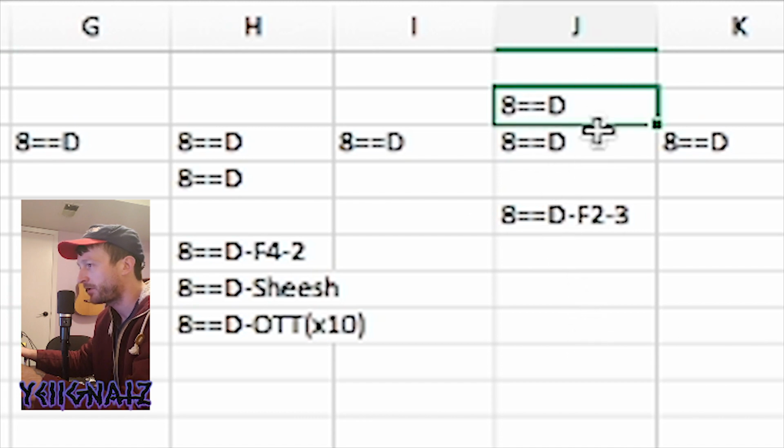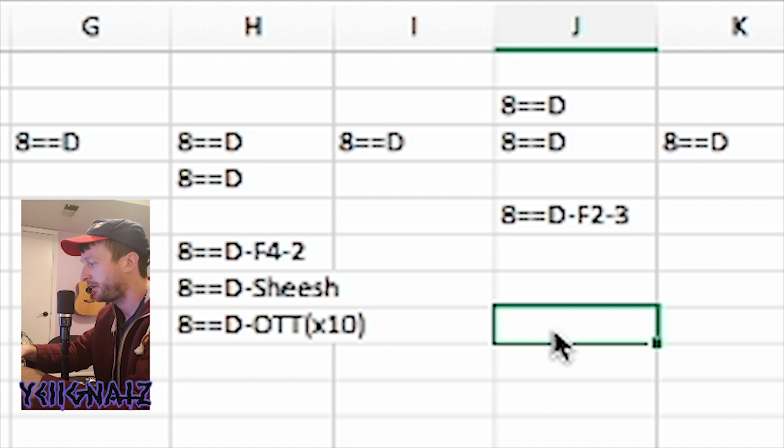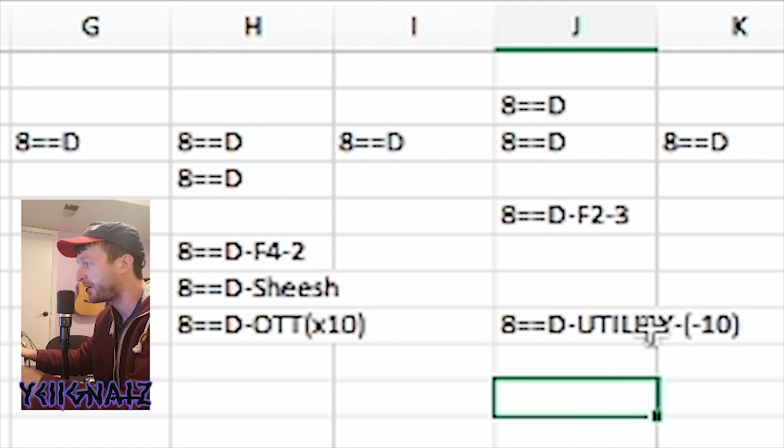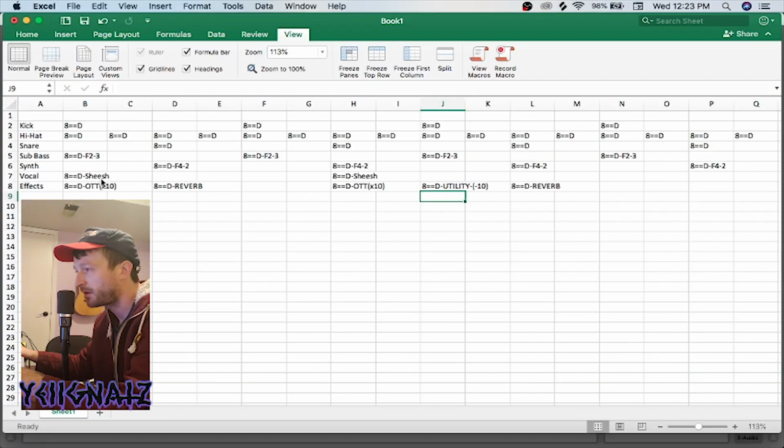I think this kick right here on J2 is a little bit too loud. So I'm going to go ahead and add a utility dash utility dash -10. Now what that's going to do is turn down the volume just on this column. It's similar to the utility in Ableton. All right, so now we're ready to play.